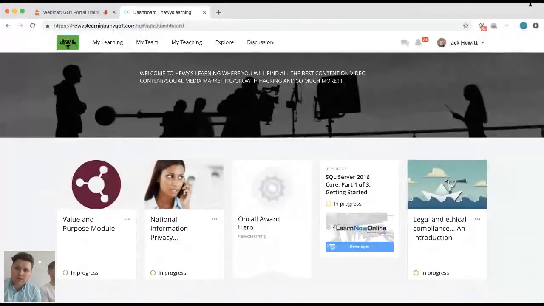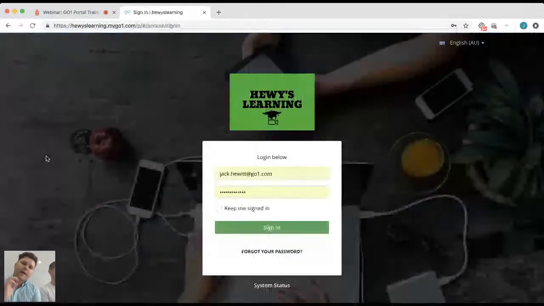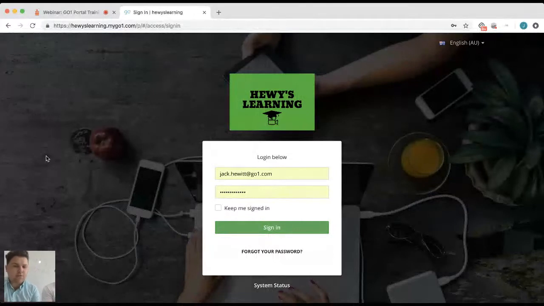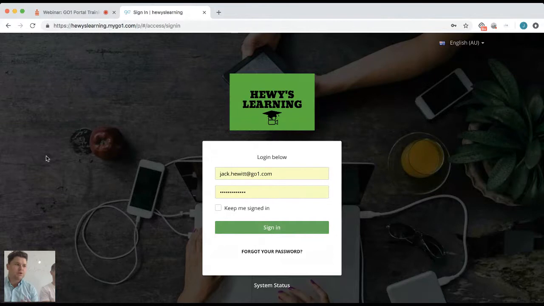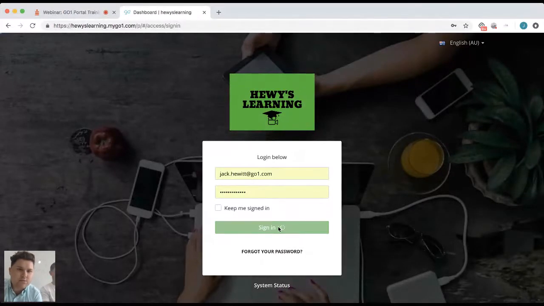Lovely. So I'll just log out here. Cool. So what we're looking at here is the GO1 login page specific to this portal. Everyone's will look a little bit different, and the idea being you can customize this to whatever you like to make sure it's on brand for your business and ensure that your learners know that they're in the right section. So we're just going to hit sign in, and this will direct us into the dashboard, or essentially what we call the home page.